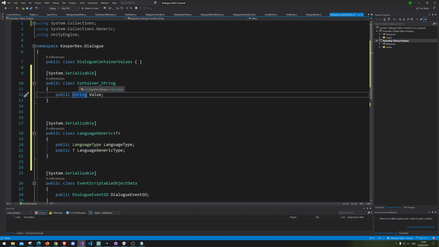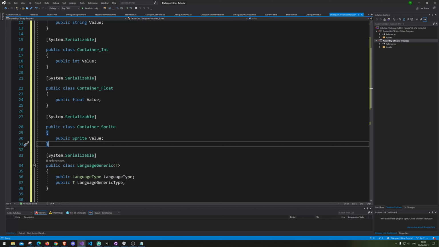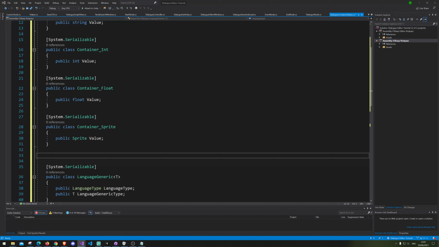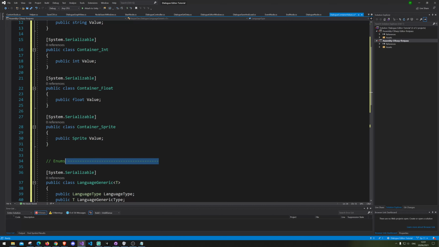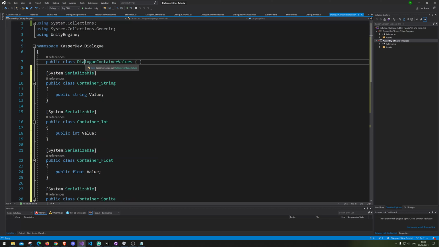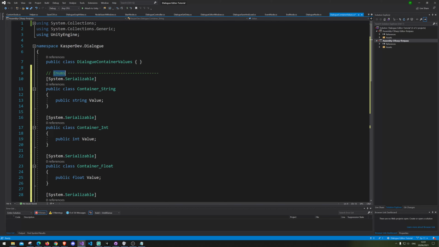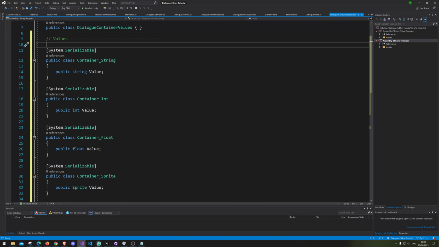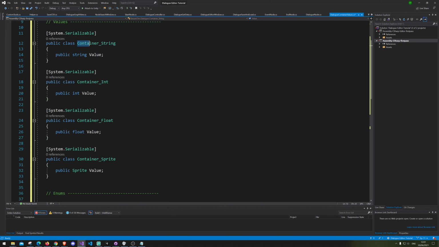So this way, we now have a reference string, meaning I can now copy paste the other ones over, and we now have the values. So I'm just gonna completely copy this over here, and let's just copy this up in the top and go values. Alright, so what exactly did we do here? Well, we made literally a container that contains a string, an int, a float, and a sprite.